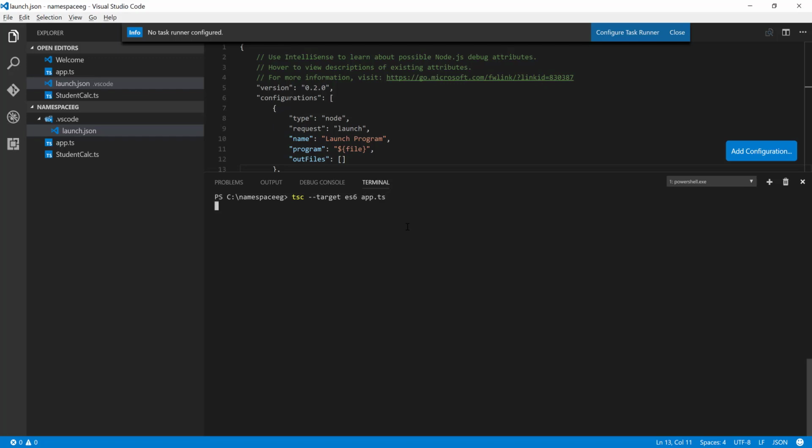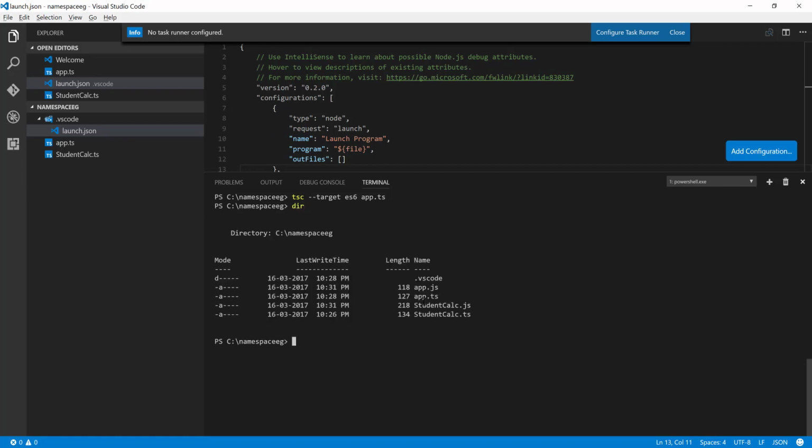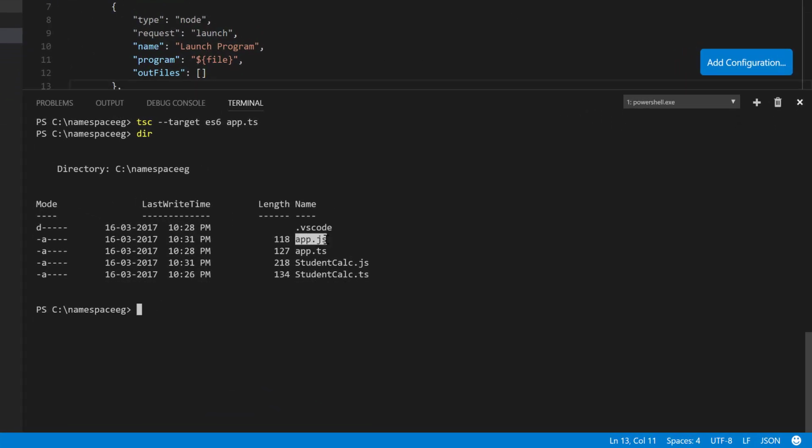So if I just execute this code this time, and now if I just do a dir, you can see now we have an app.js file and a studentcalc.js file. So it has generated these two files. There is no map file yet because we have not set source map as true there, right? So which is okay, we don't really require them yet.